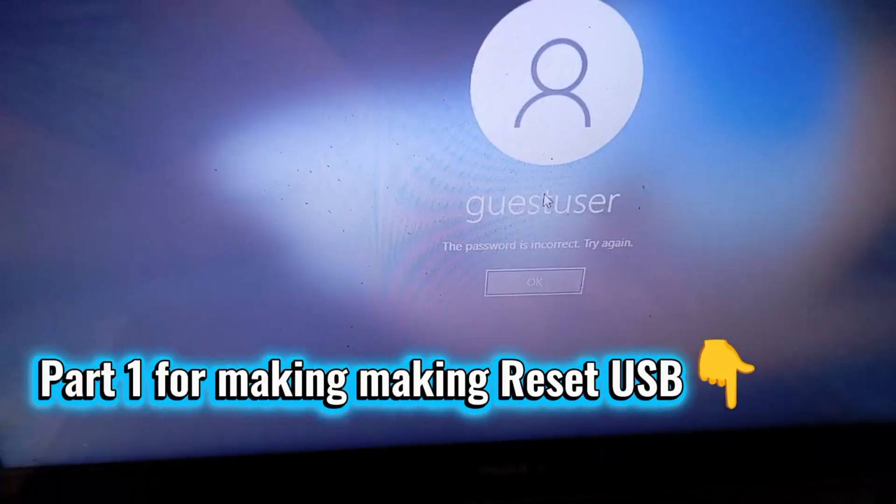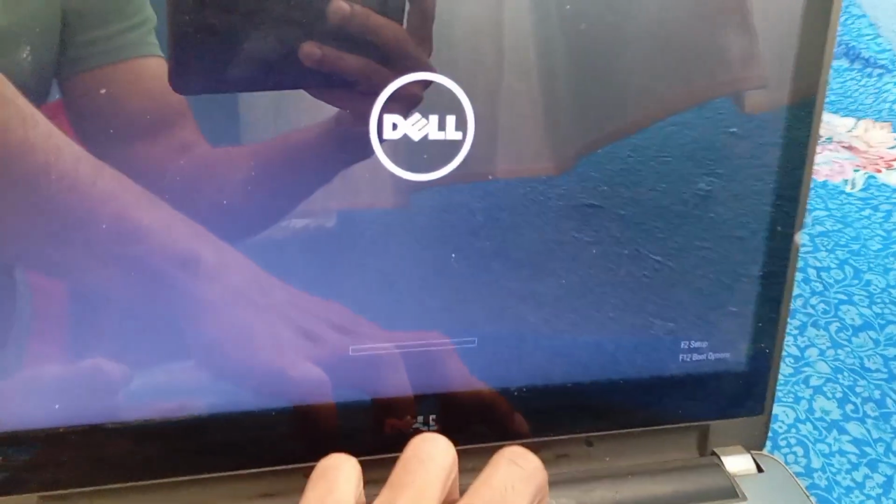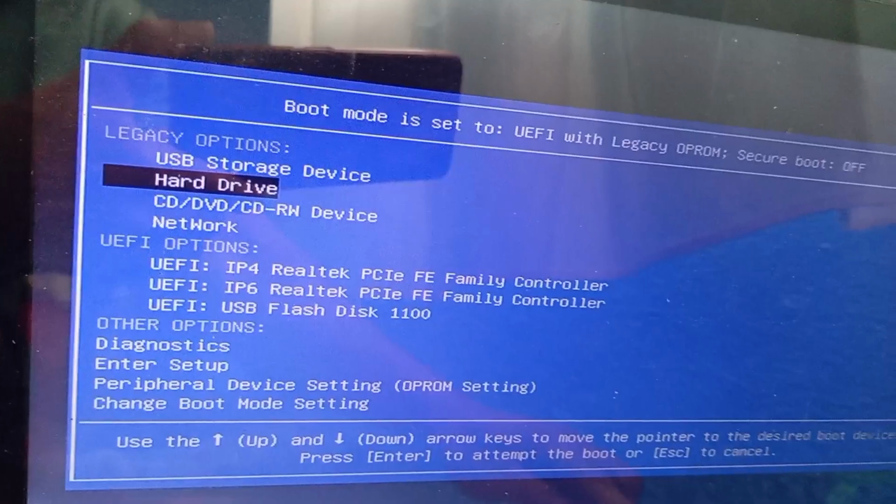Watch the part 1 video to make the USB and insert it in the computer. Press the power button and press F12 for the boot sequence, as you can see written here. This is different for different laptops and computers. You need to select USB. You can use the arrow buttons to go up and down to USB storage and press enter.